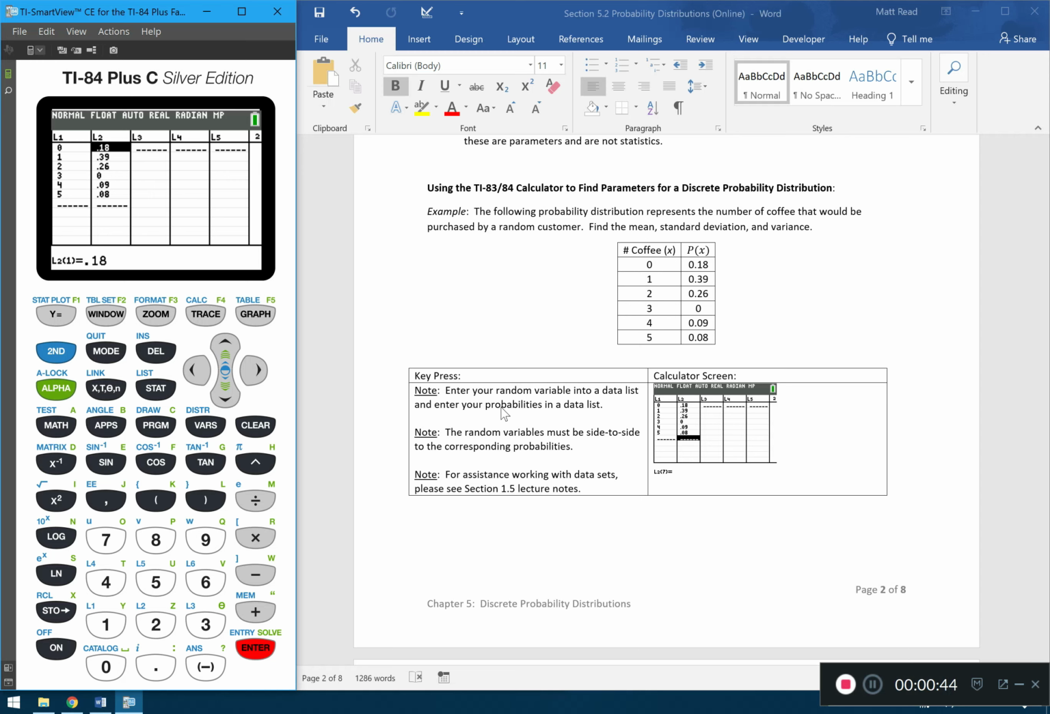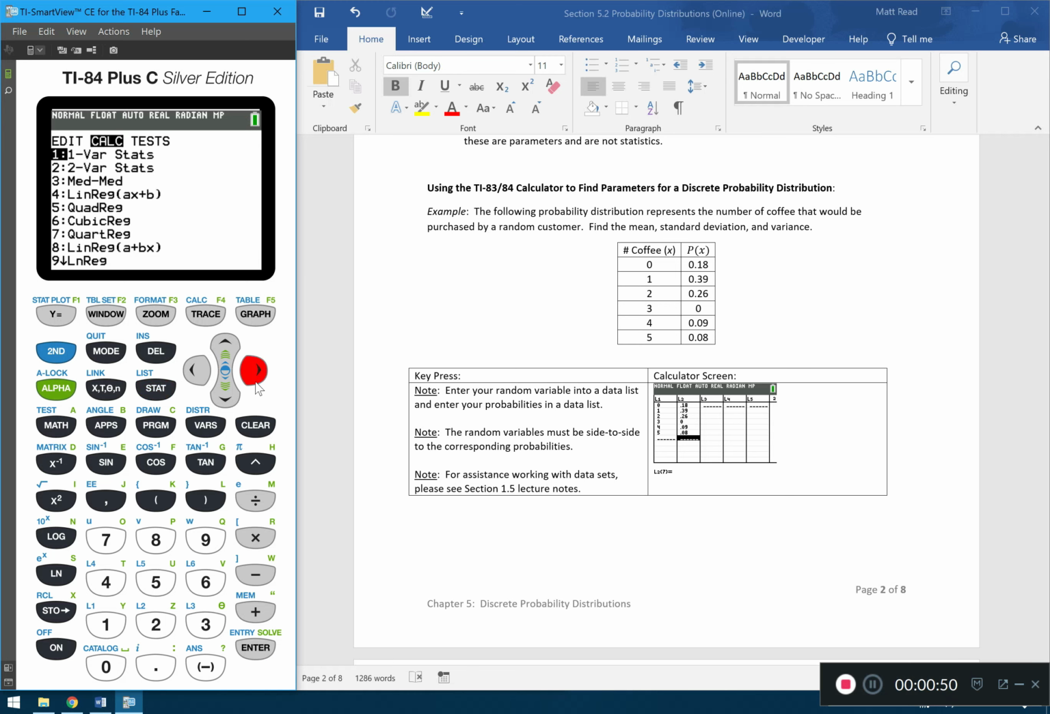The next thing we're going to do is walk through the steps here that are presented in your lecture notes for finding these parameters. So we're going to go into the Stat feature, over to the Calculate submenu, and select one variable stats. Now what we're going to do is tell it the list name is going to be the random variables. So that's where I stored them in L1. That's good. The frequency list is going to be the corresponding probabilities. So we're going to go to Second, Stat, that's the list feature, and select list 2. Press our down arrow key here to calculate.